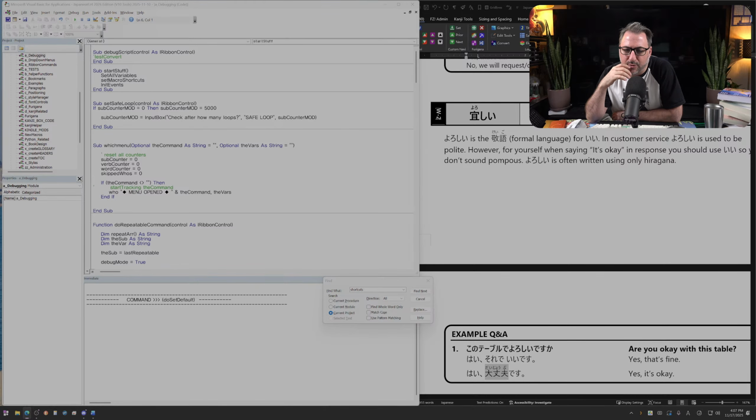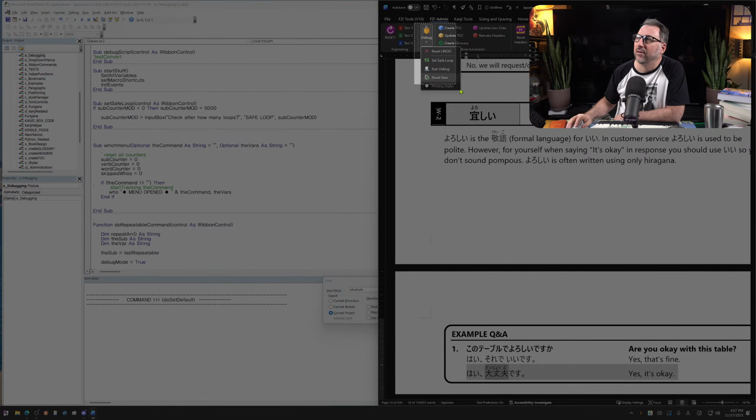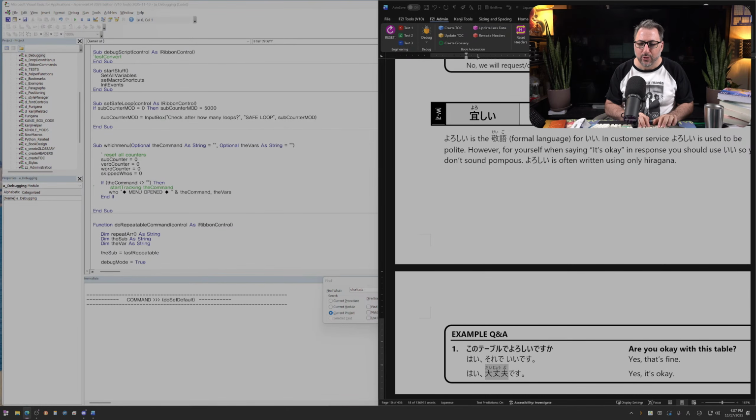Bind start stuff to a shortcut like Control Alt Shift. Ooh, I like that. But I already have it in the menu. I'm going to actually show her. It is a her. She is a her. I already have the restart in a menu. Smiley face.